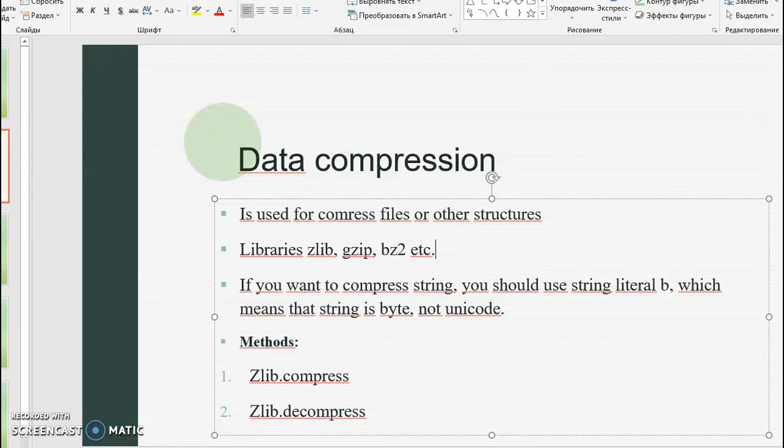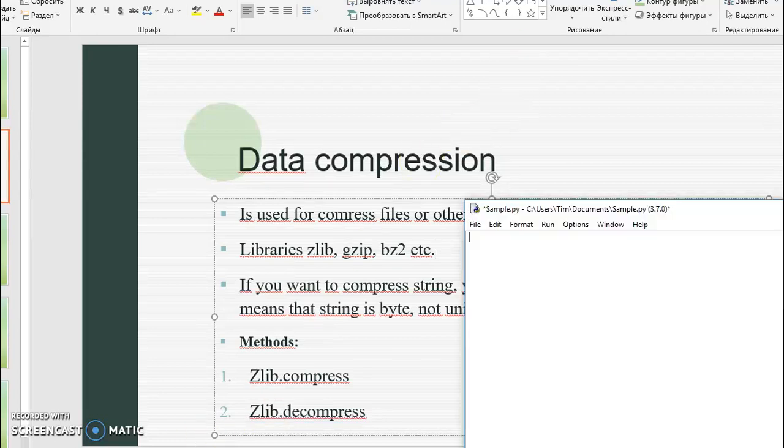And in my part, we will consider only how to compress a string. The string should be a byte string. What does it mean? The string shouldn't be Unicode, because I think we can't compress a Unicode string. We can compress only a byte string. But there is no really strong difference between these two strings for the user.